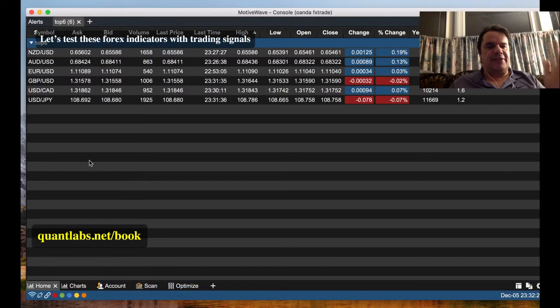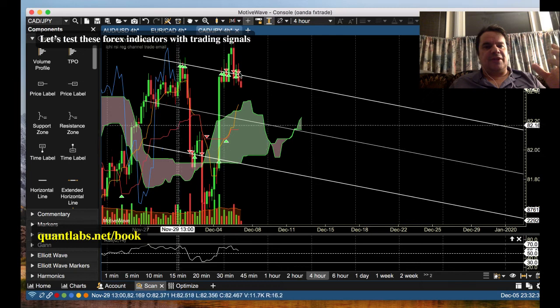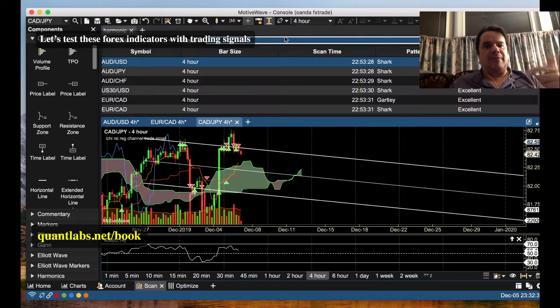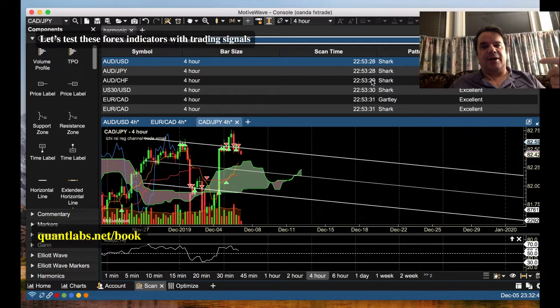So first thing I do is I like to do scans. I know I've said a couple of comments before, but there are limitations with MotiveWave, and I've gone through in the last 40 minutes to run all these scans, harmonics as usual. This is the best workflow I could come up with, so let me walk you through it.